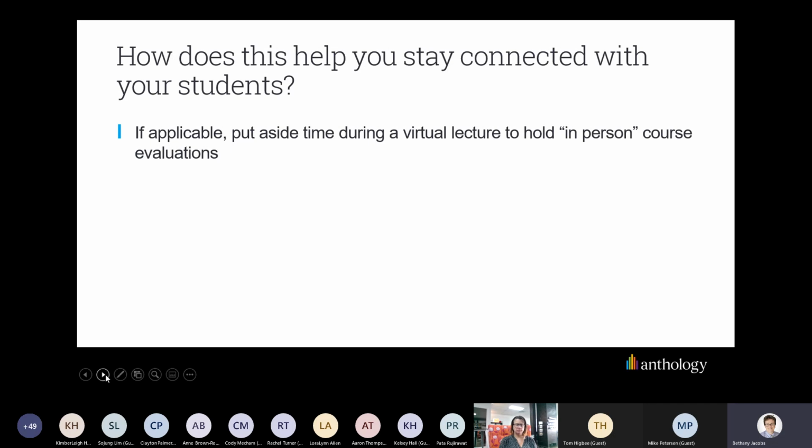For one, you've got a captive audience. For two, it signals to students that you understand their time, you understand they're busy. If they can just take care of this during class, they're much more likely to complete it than if it's an additional chore that they have to complete outside of class.